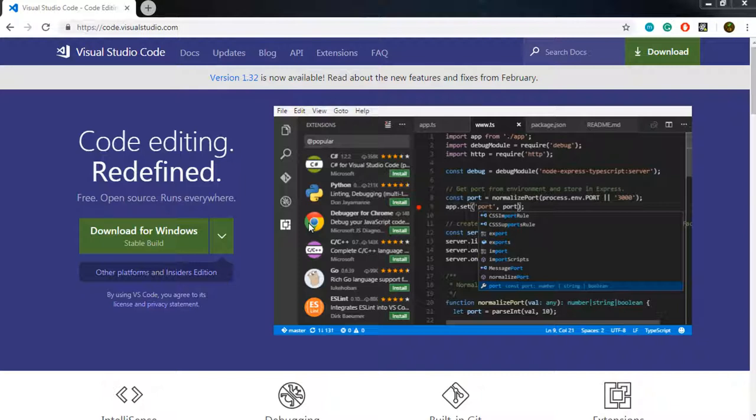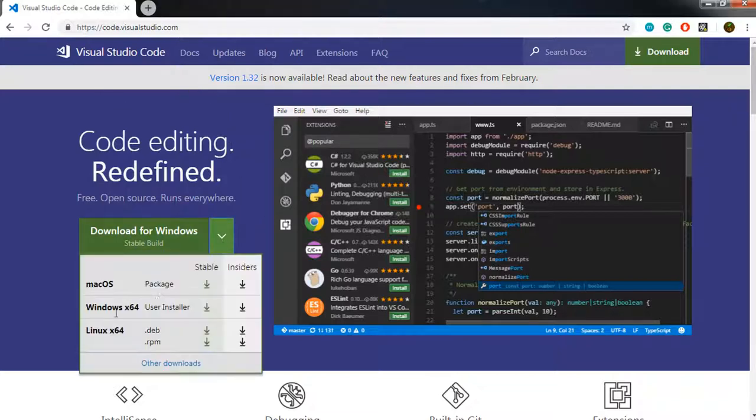VS Code is a very simple, lightweight, and powerful developer tool. VS Code offers extensions that are used to extend the functionality of the developer tool and rapidly develop the code. So go ahead and download it.